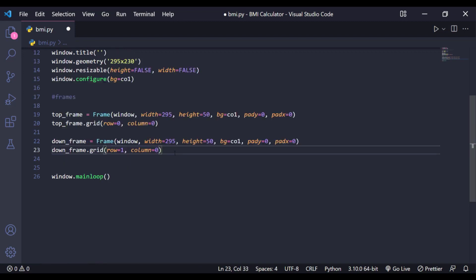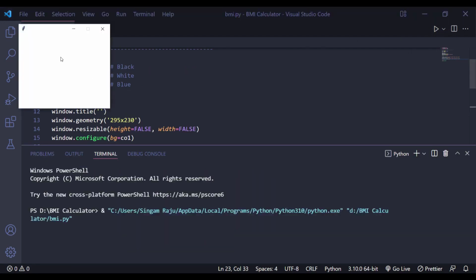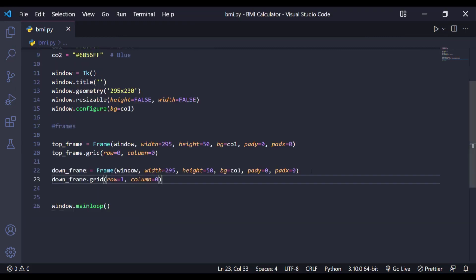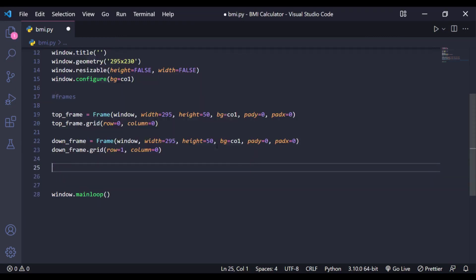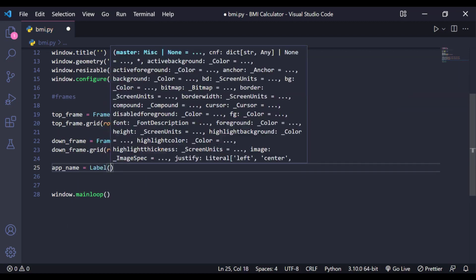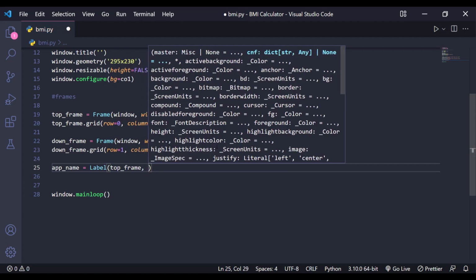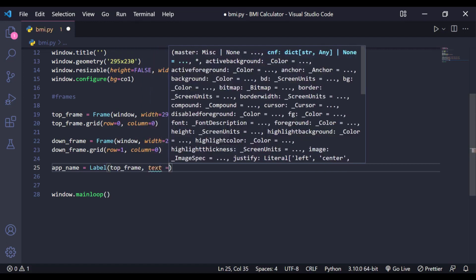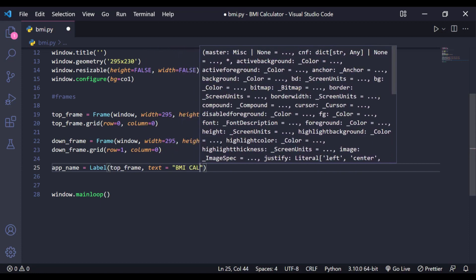Now it's time to work on the app name, right? On top here we need an app name and here we need a line. So yeah, let's do it. Just give app name equal to label. We need this in top frame. And just give text equal to BMI calculator.